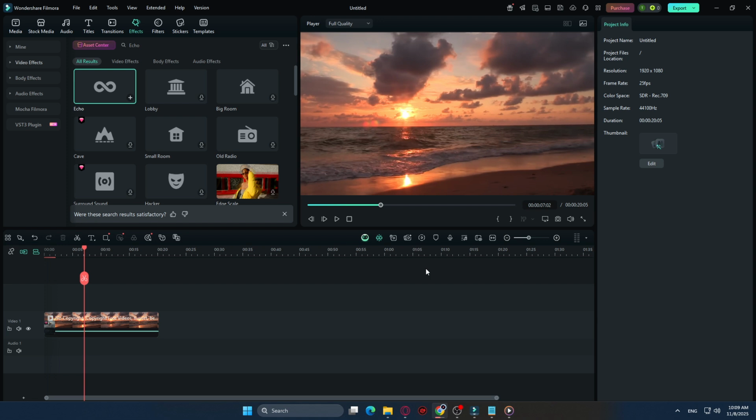Next, let's focus on creating a loop. This step is crucial if you want to extend a part of your footage to emphasize a moment or create a specific ambiance. To begin with, load your video into the project by clicking on the Import button. Once uploaded, you'll see your video clip appear in the media library.